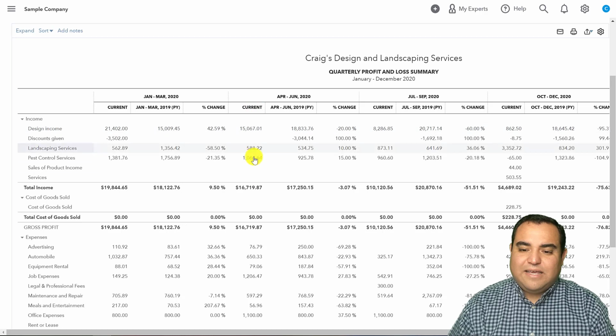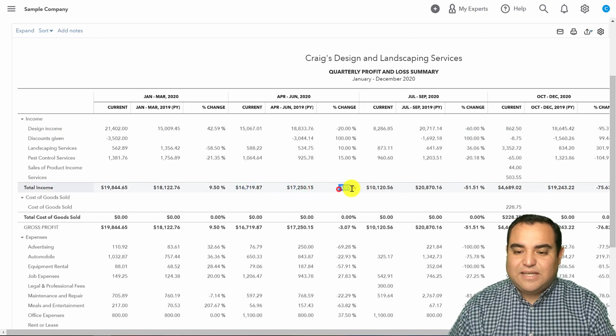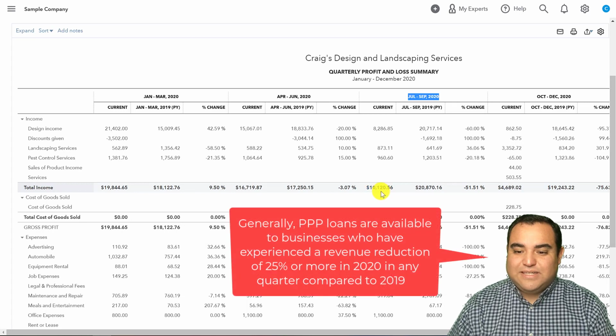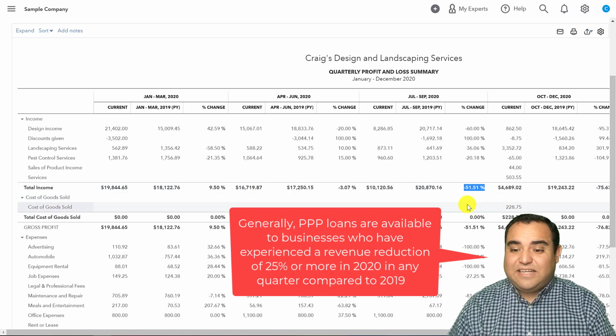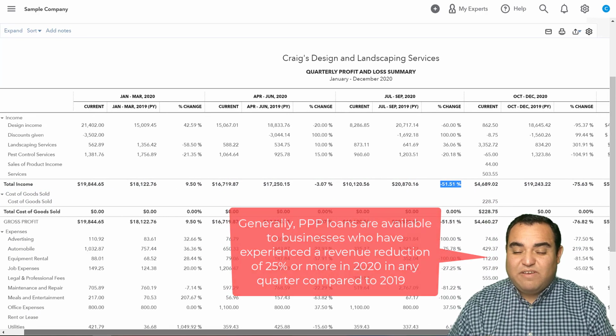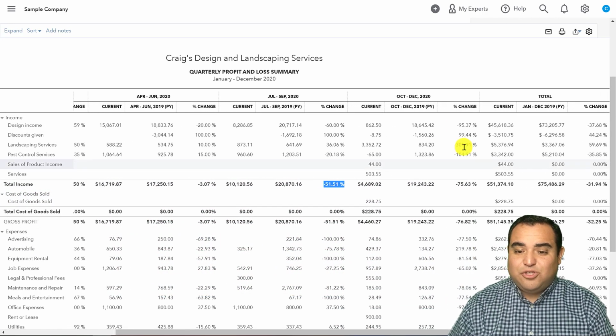So let's go ahead and look at the second quarter, which is April through June of 2019. You'll notice that revenues decreased by 3.07%. In July through September, which is the third quarter, revenues were $10,120.56, when in the same quarter in 2019 it was $20,870.16. That is a change of negative 51.51%.